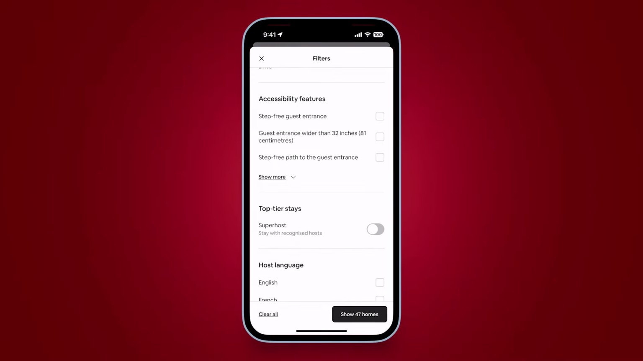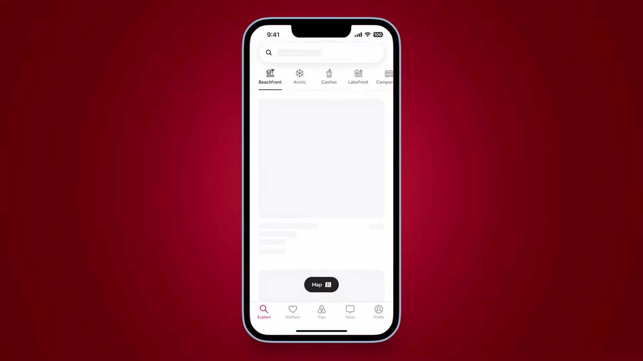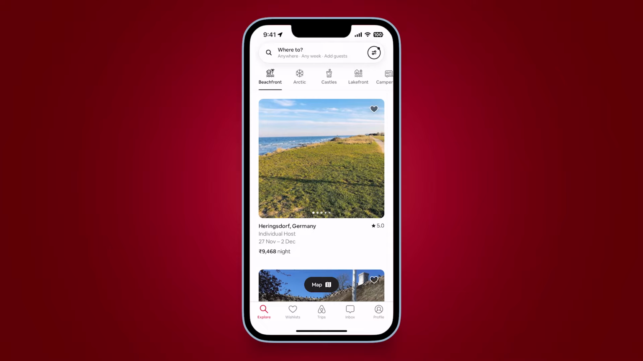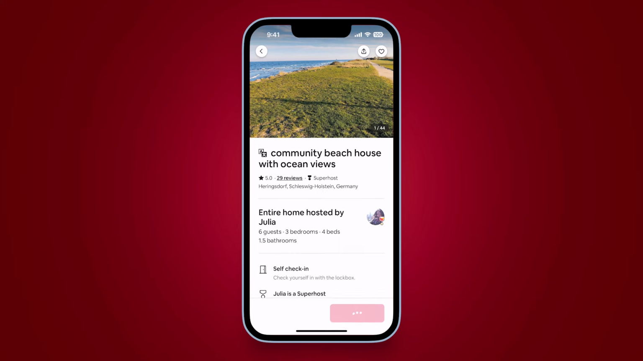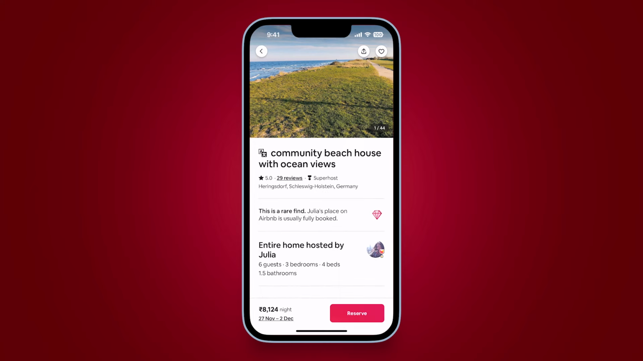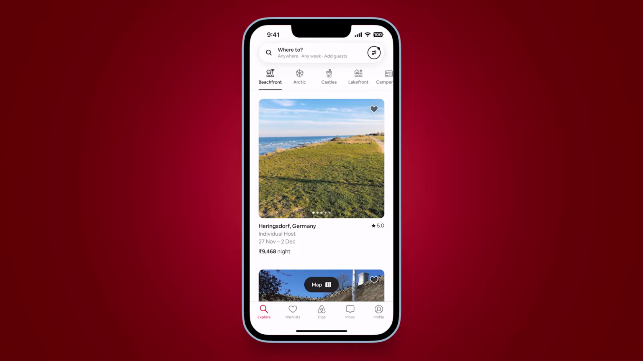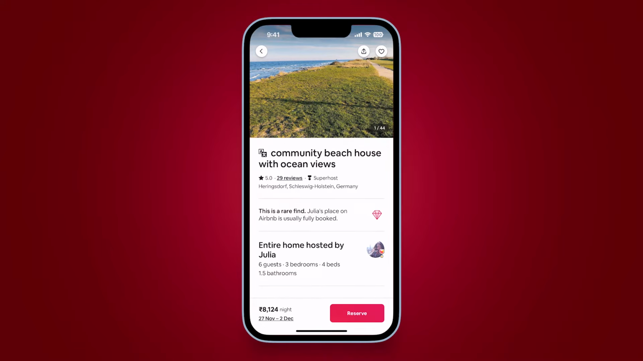So I'm going to go ahead and click on show 47 homes, and it's going to update everything, right? Now, that is one way of navigating. The next thing I'm going to do is tap on one of the properties, obviously the first one, and as you can see, it animates and then zooms out, and it is also a modal sheet, right?